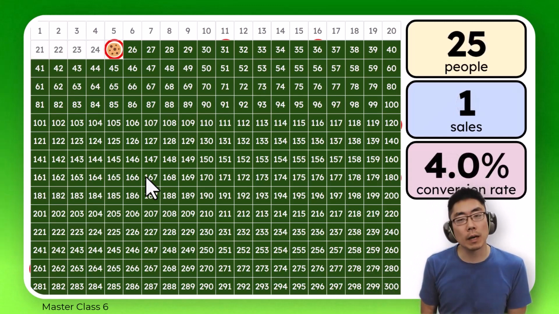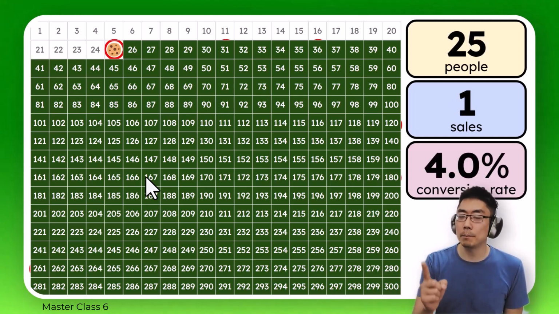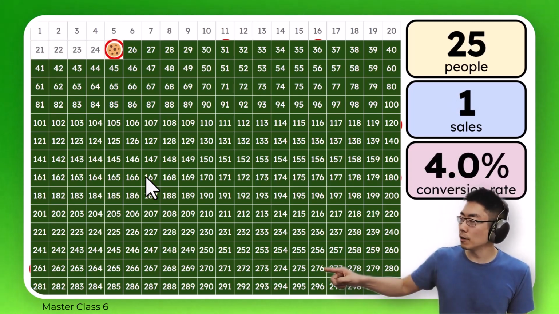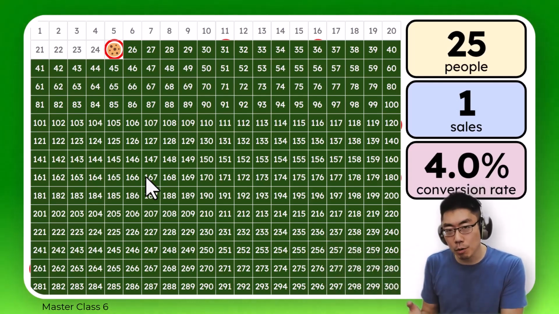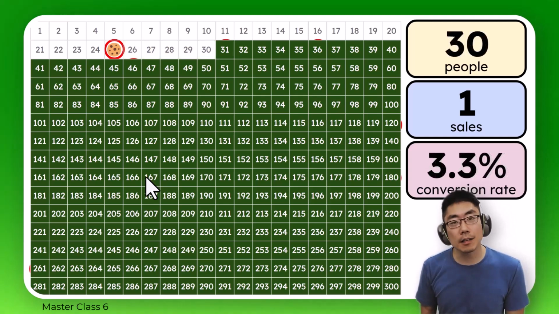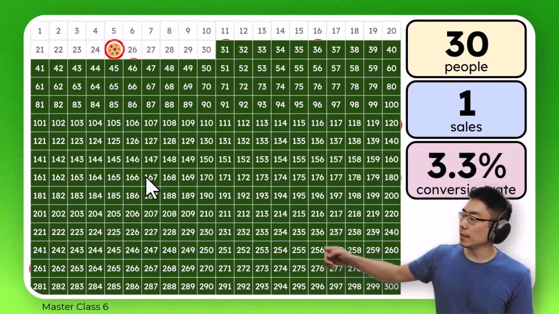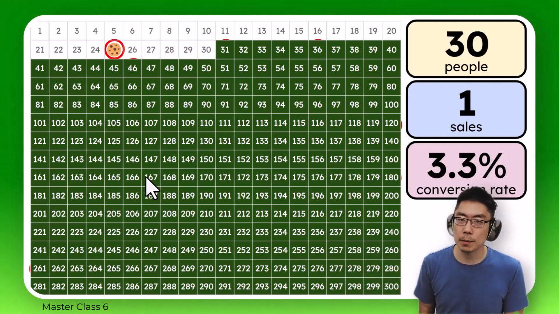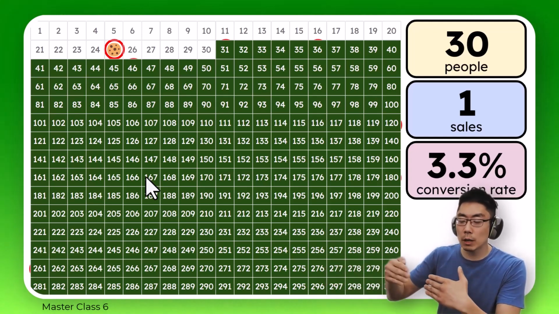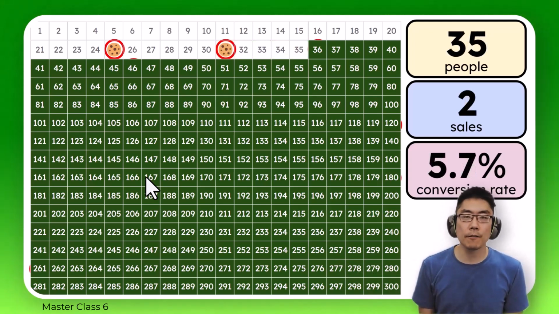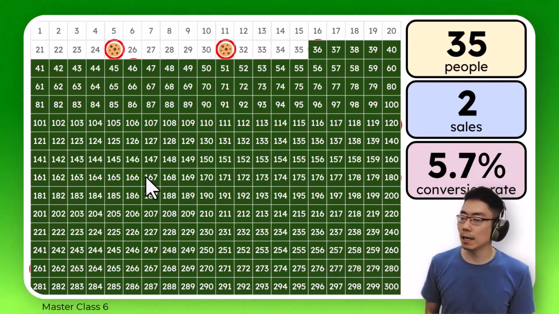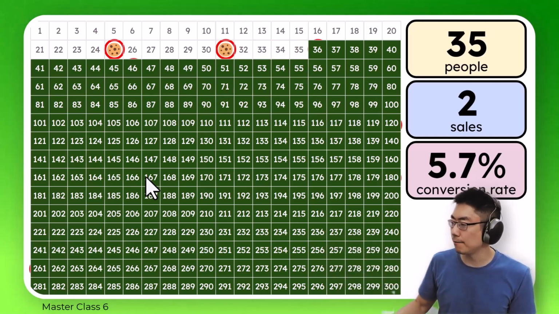So I chat with 25 people, and finally, one person buys a box of cookies. My conversion rate is 1 divided by 25. That's 4%. Let's keep on going. I have proof of concept now. I talked to 30 people. No one else bought any cookies, so 1 divided by 30 is now 3.3%. You can see how the conversion rate will change based on the number of people I talk to. I'm going to talk to 35 people. I now made a second sale. My conversion rate is 2 divided by 35, 5.7%.